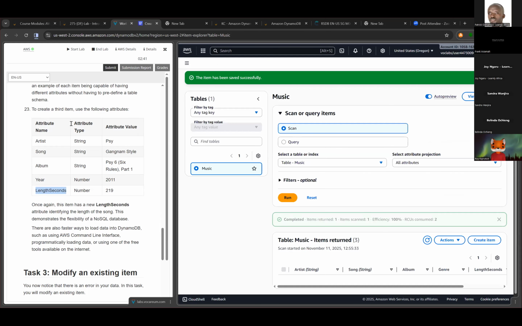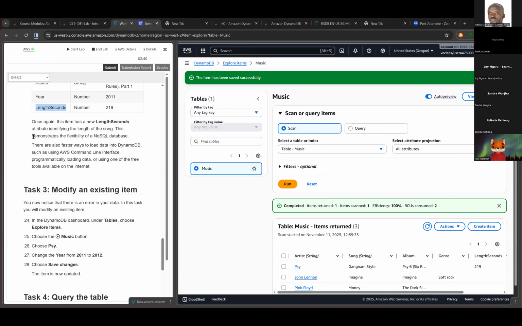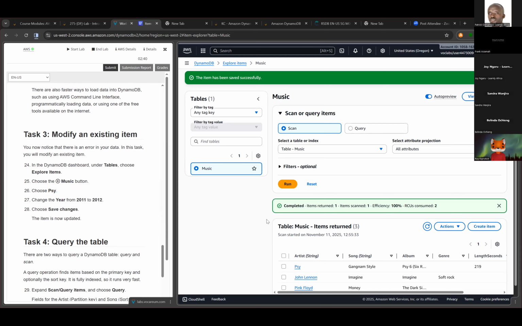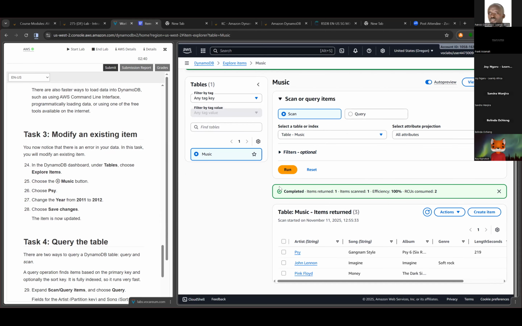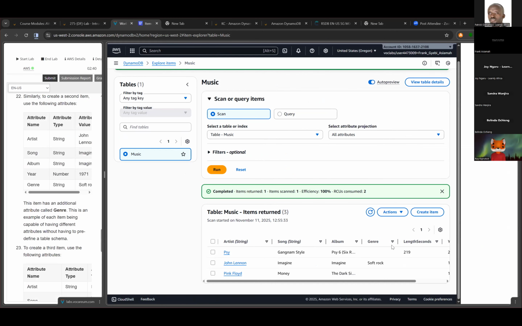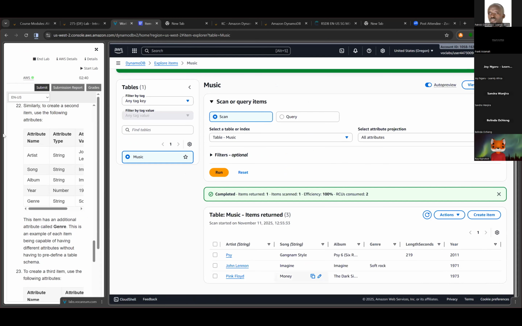So you see, once again, this item has a new length seconds attribute identifying the length of the song. This demonstrates the flexibility of a NoSQL database. There are also faster ways to load data into DynamoDB, such as using the command line interface, programmatically loading data, or using one of the free tools available on the internet. Okay, so items have been created. We see 3 of them here in their glory.